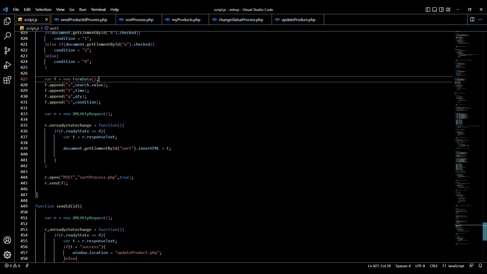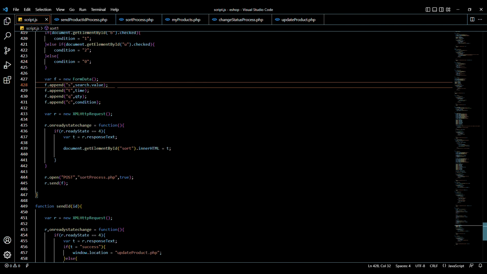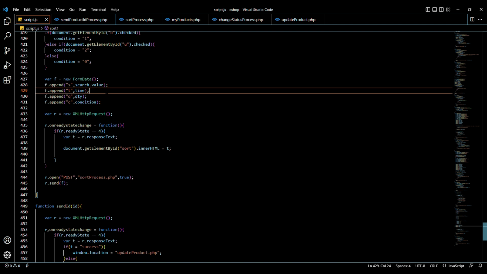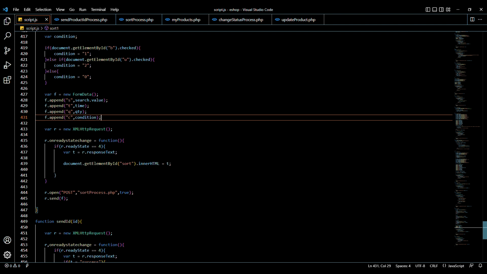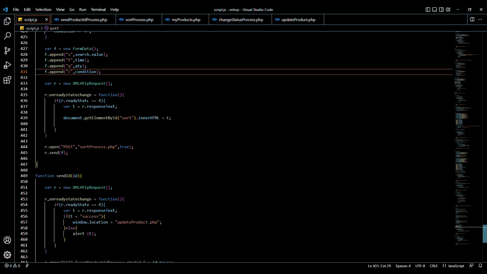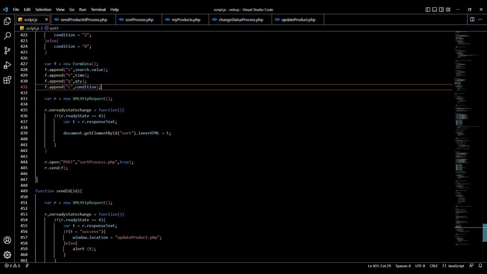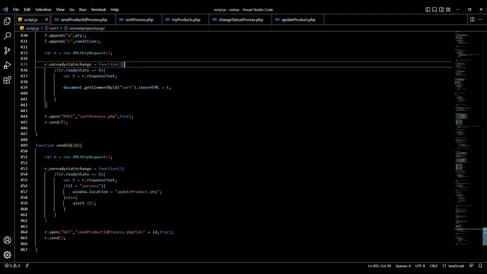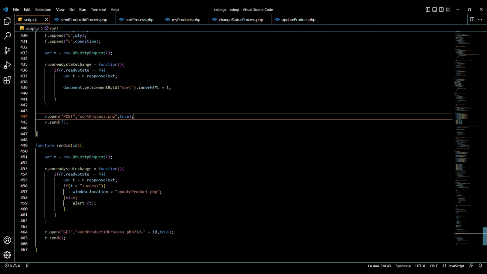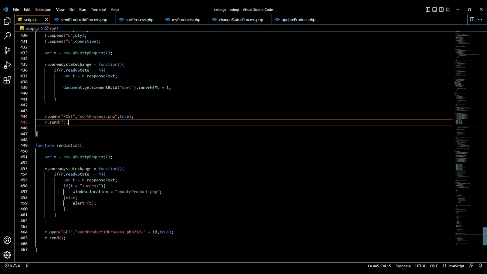And then we are going to open a new form, and we are going to attach these values. So search as search value, but we are not going to take the values because we have already introduced the values of time, quantity, and condition. So we are going to attach them directly to the XML HTTP request, and here we are going to open it in a post form in sort process.php, and it's true for it is an Ajax process.